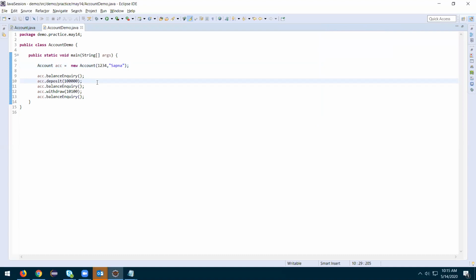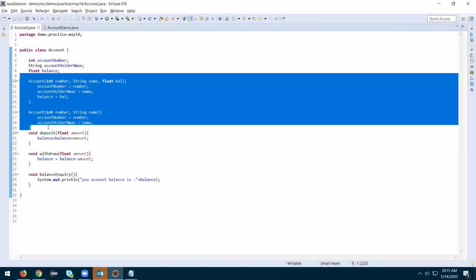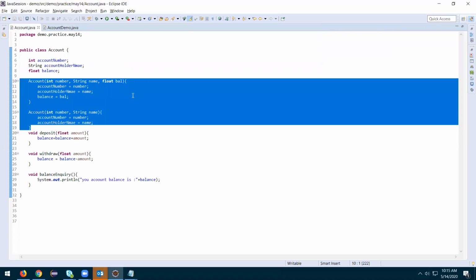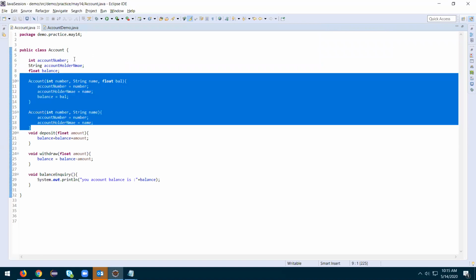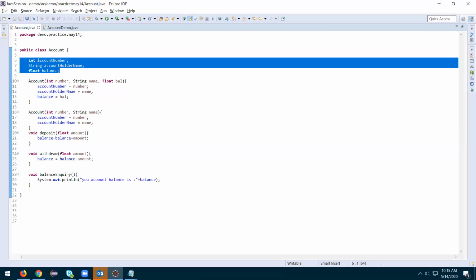Yes, Harish. So this is called constructor overloading, where we can specify any number of constructors. Based on the arguments we pass, the appropriate constructor will be called and the properties will be initialized based on that.